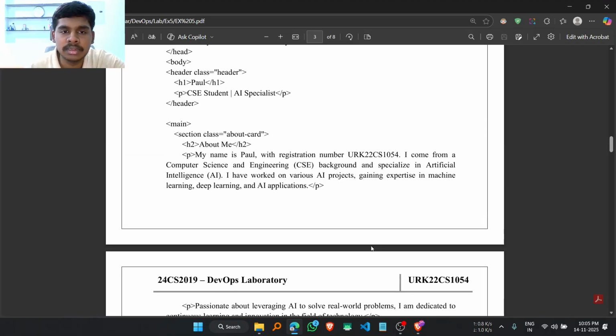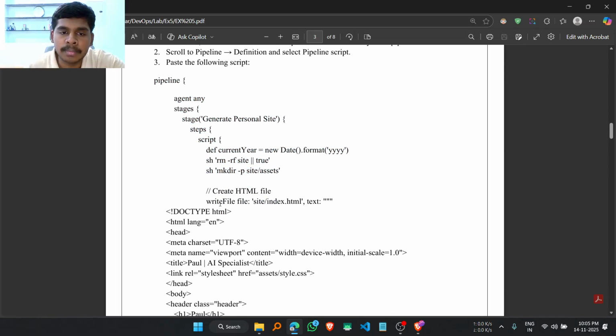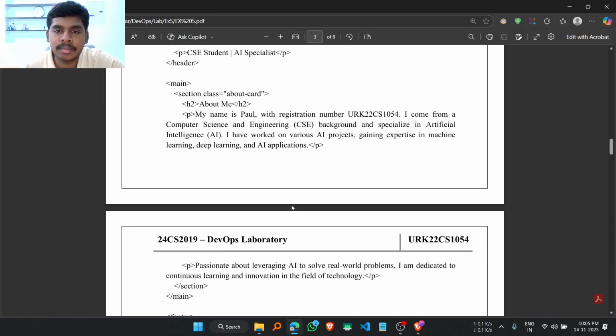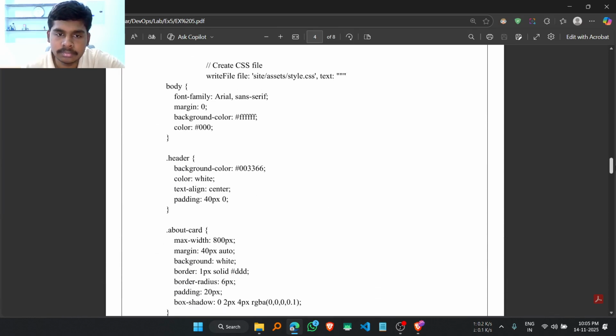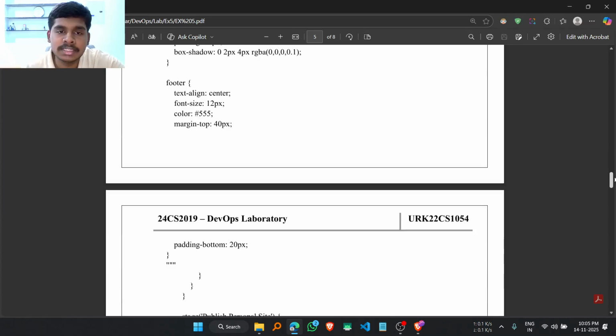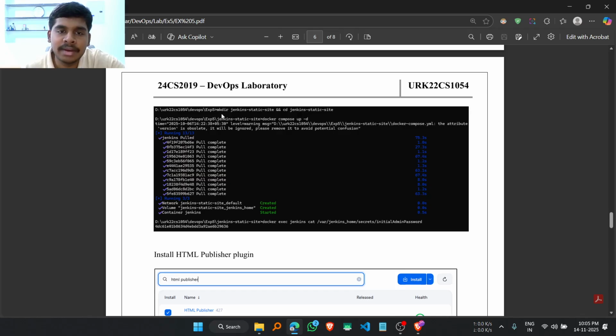This is the pipeline script. It is the main script that we are going to use. From this, you can write your own HTML file. I have written my HTML file with my basic details and what I have done. We can also include CSS over here. So this is the command that we are running.